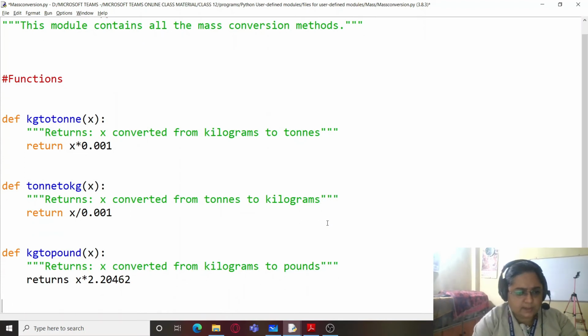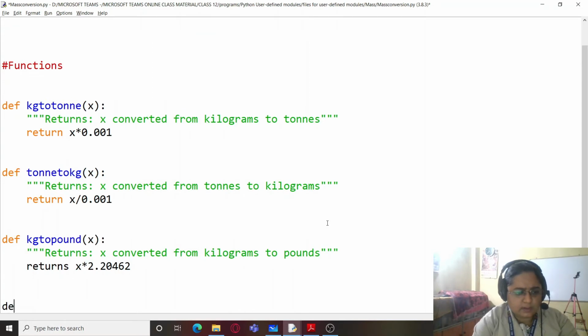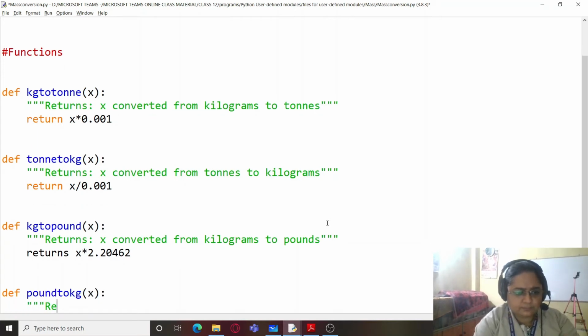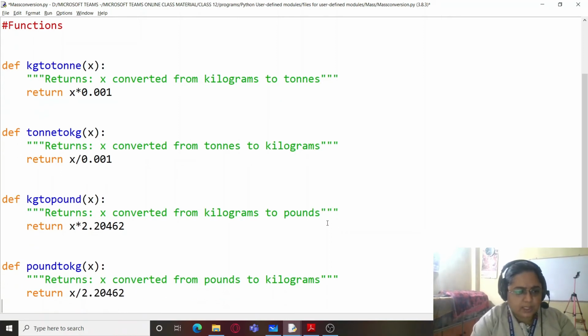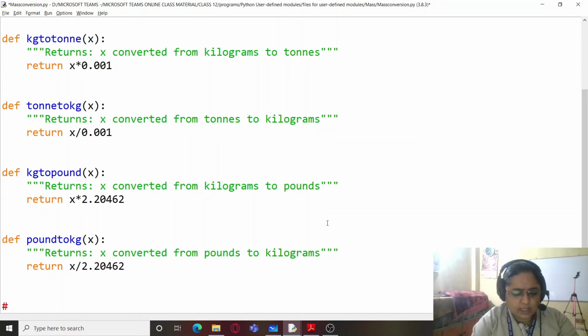And the next one is pound to kg. Returns x converted from pounds to kilograms, and return. Okay, I've just written here returns, which is wrong. It will be x divided by 2.20462. So that's all with my functions, and now the constants.